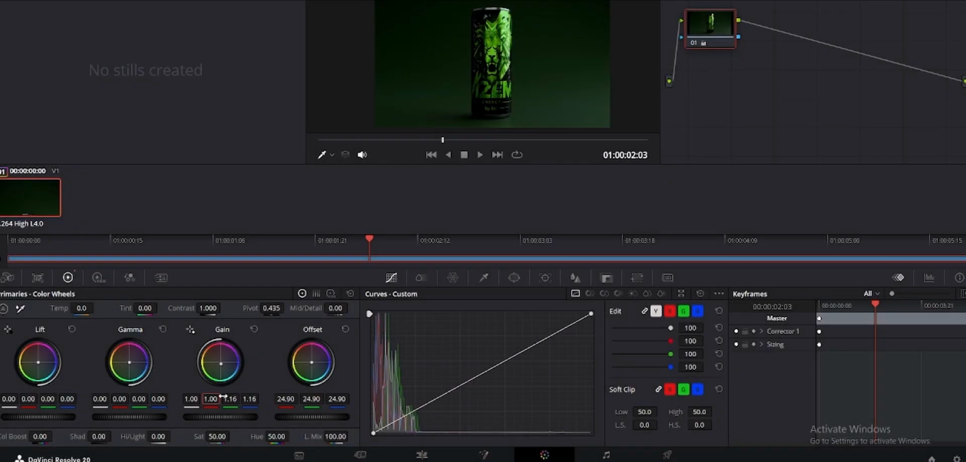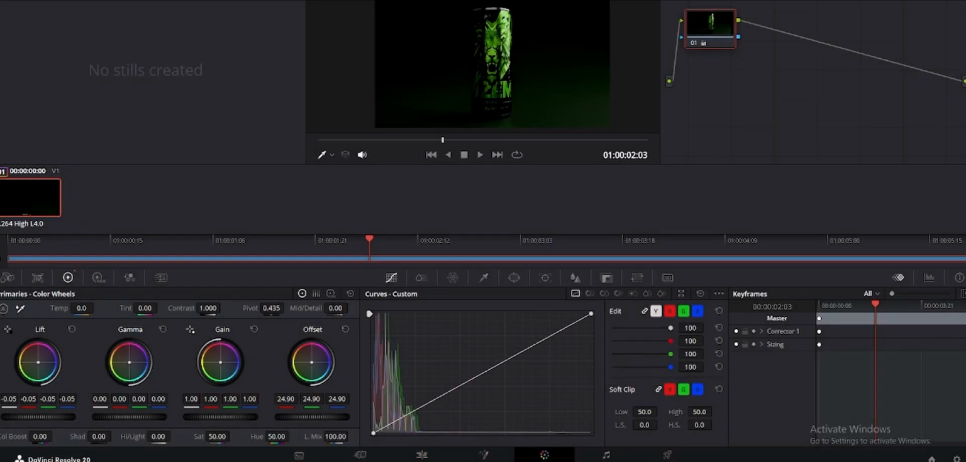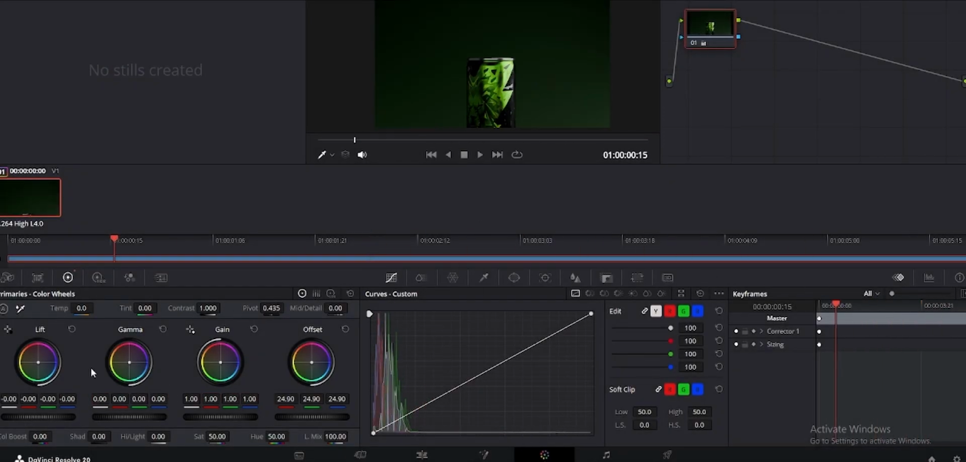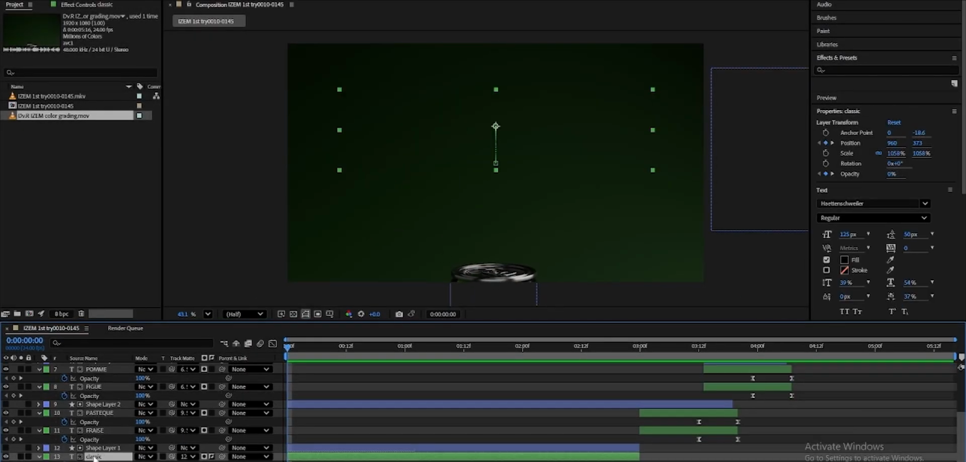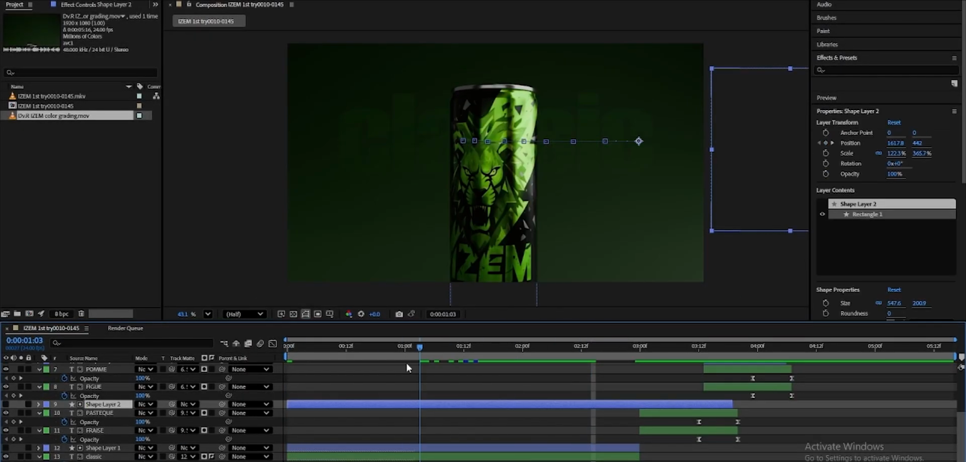After that, I moved the project into DaVinci Resolve for a subtle color grading pass, enhancing the colors and dialing in the dark atmosphere I was looking for. Finally, I brought the video into After Effects to add the flavor text.